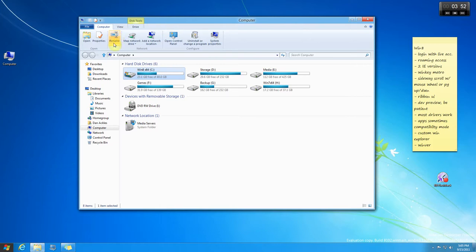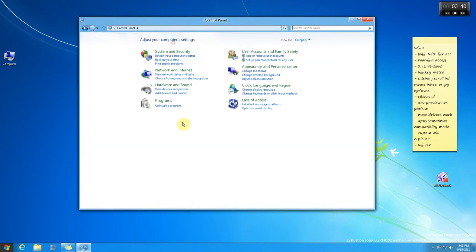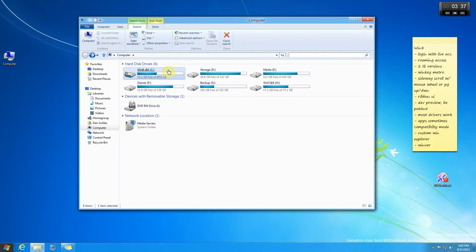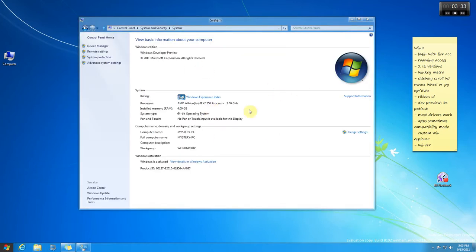You can rename it or any other kind of relative things to the computer itself. Uninstall program, as you can see here. Go back, open control panel. There's your classic control panel. And system properties, that's your basic, you see in Windows 7. Yes, it's a low rating.